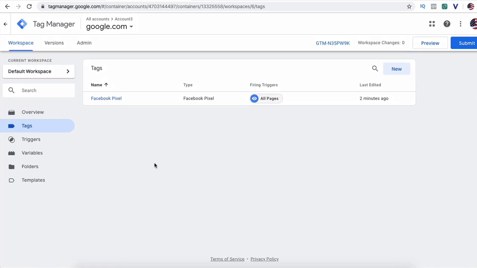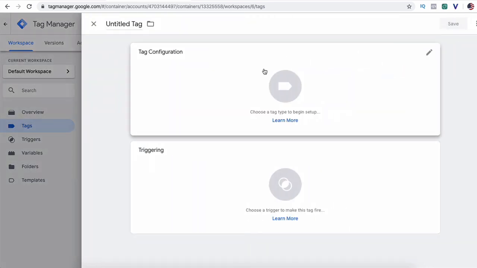What we need to do is create another tag, another piece of code that's going to track conversions, and that's only going to get fired on our thank you page. Okay? So we go to tags. We're in tags right now. We click new. We call it purchase event.